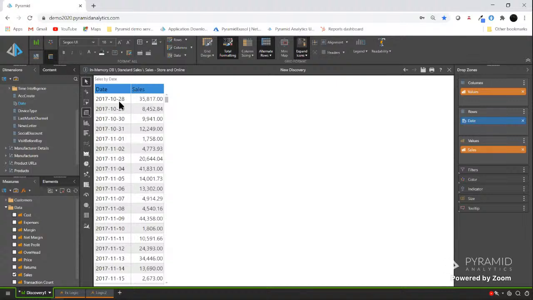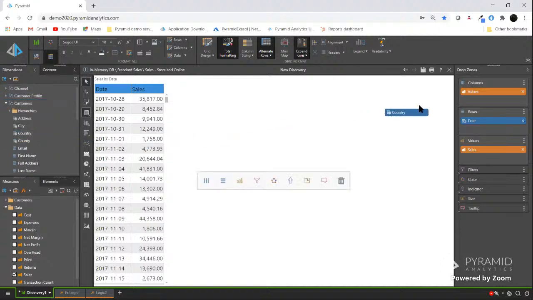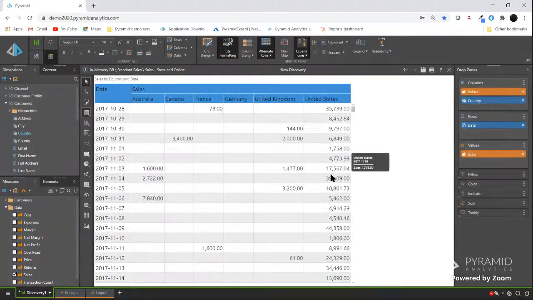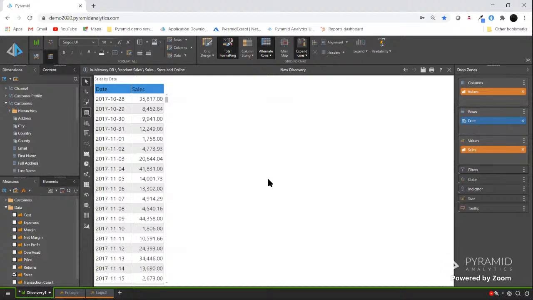Now, obviously, I can break this down further if I wish to by looking at my other items in here. So, for example, I could take my country and drop that into my columns. And you can see how that breaks down on a daily basis for each of those. But in this case, I'm just going to stay with just my individual dates. And what I want to do is build a month to date calculation, which will give me the total sales for each date that appears in my grid. So that's what I want to do.